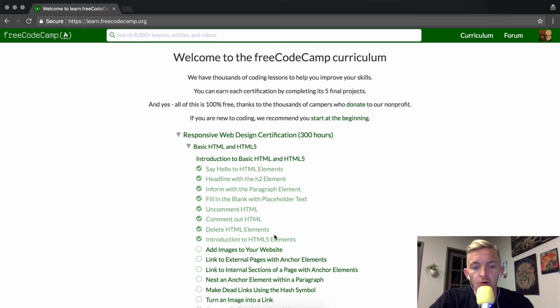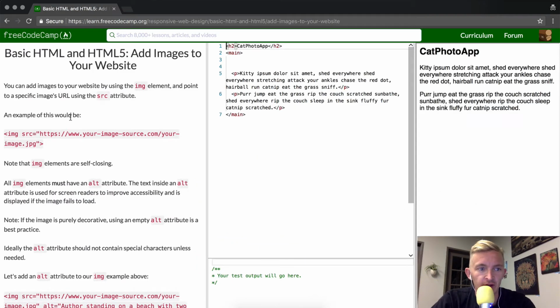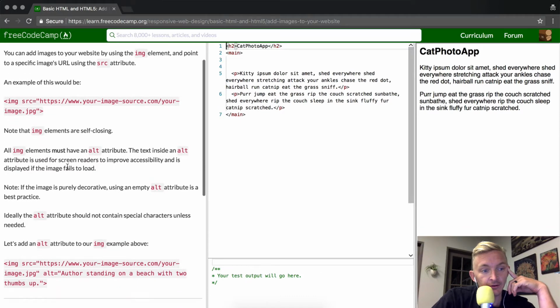Okay, in this section, we are going to add images to our website. You can add images to your website by using the img tag and pointing to a specific image URL using the src attribute. An example of this would be the following. This is an image with a source of yourimagesource.com/yourimage.jpg. Note that image elements are self-closing.